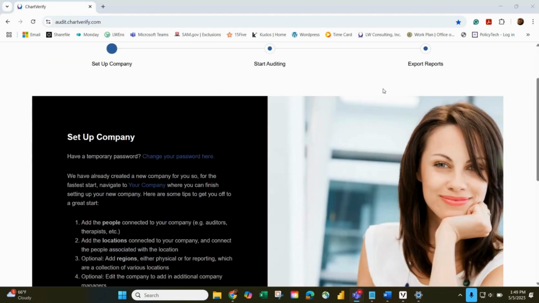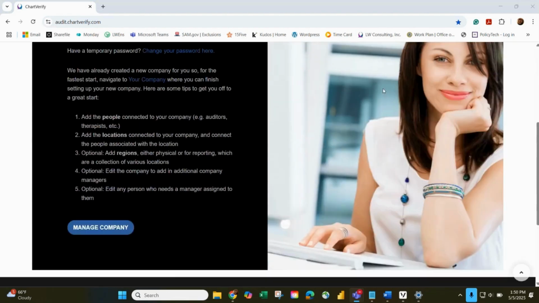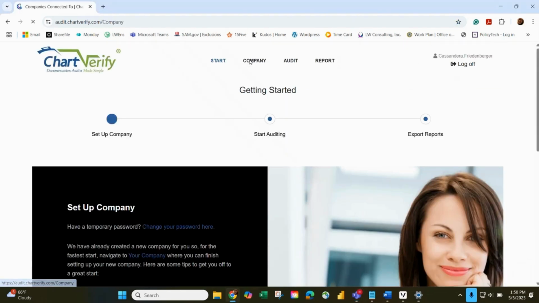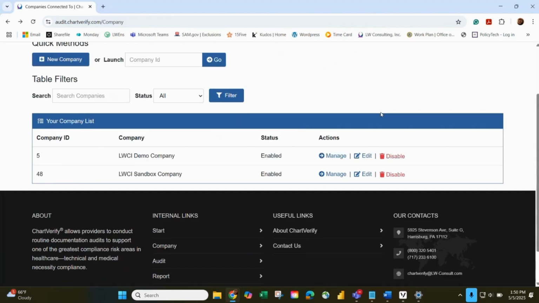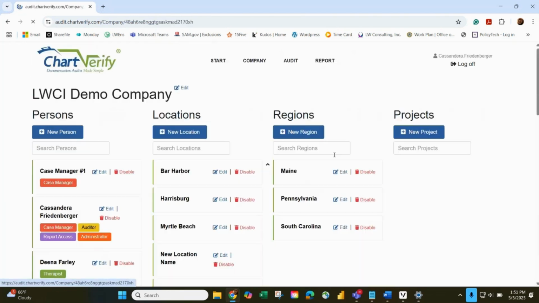Depending on the access of the user, on this landing page, you can reset your password and manage the company. So now, let's view the company screen. I am logged in under a demo account, but if you were logged into your account, you would only see your company name here. When you click Manage, it'll open this screen and show the company breakdown of persons, locations, regions, and projects. Projects is not applicable to you, so we will ignore that column for now.